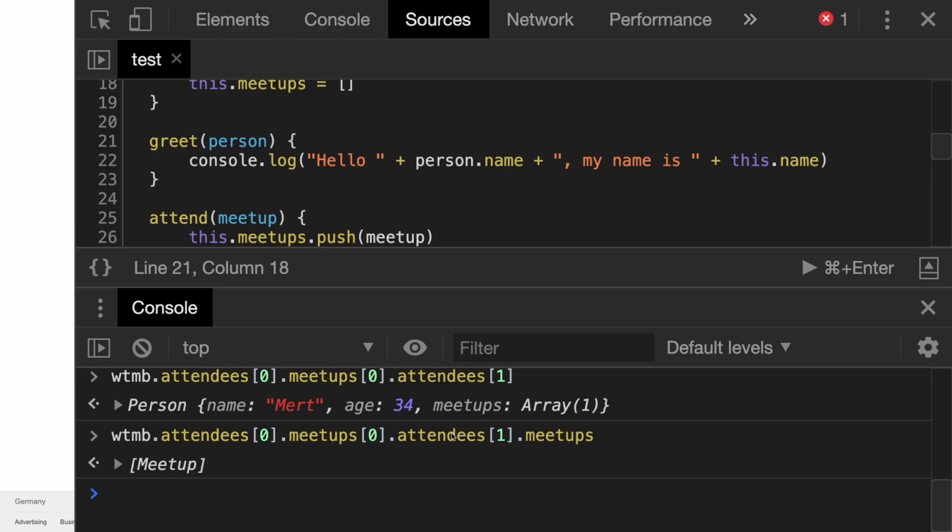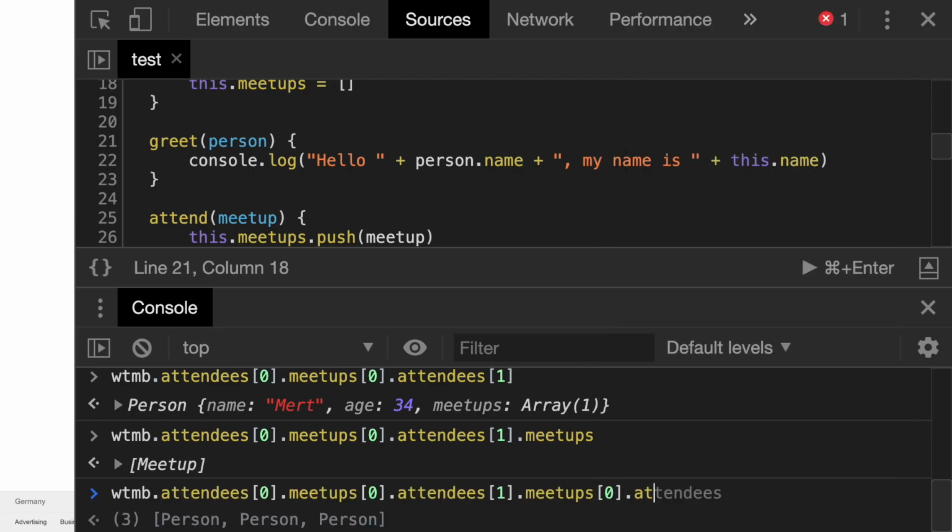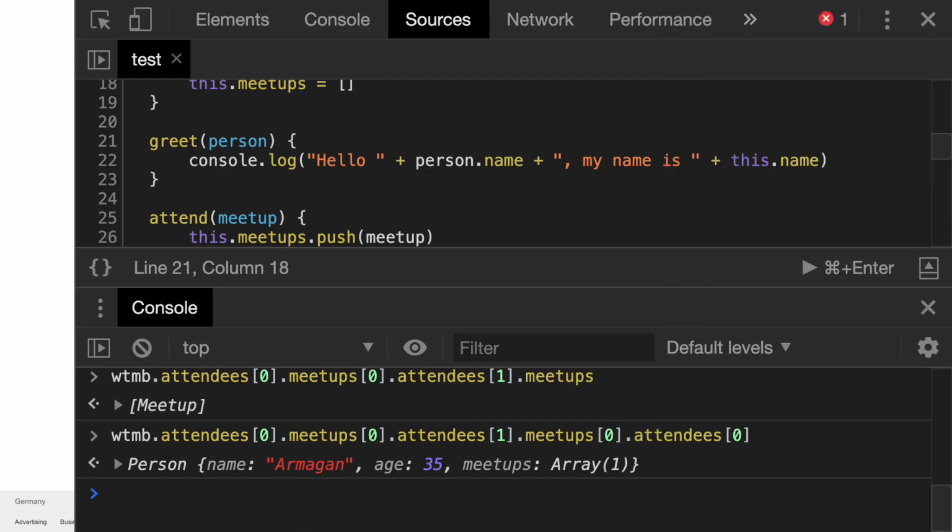With this, basically, WTMB.attendees[0].meetups[0].attendees[1].meetups[0].attendees[0] will give me Arman. So you click, click, click through, and you end up with the same person. Okay.